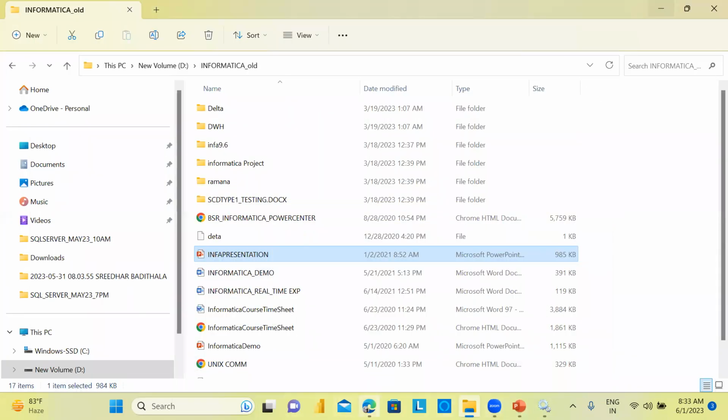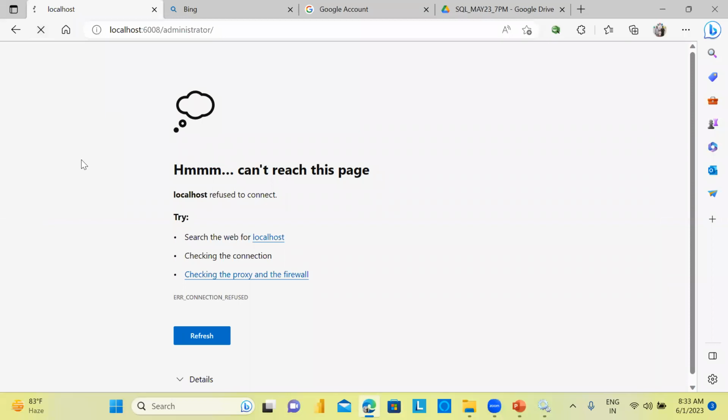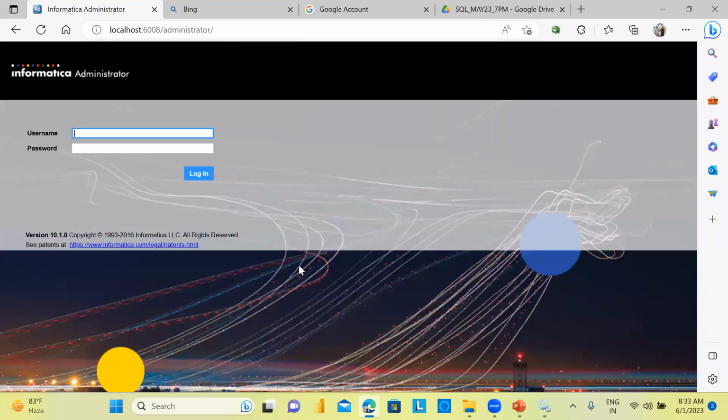See here, once it is started, we can see the server. This is how the Informatica server looks. According to my system, the username and password are both administrator. Administrator and administrator. Log on here.